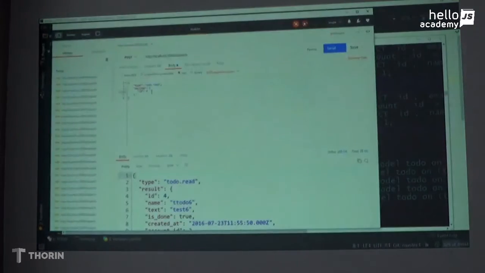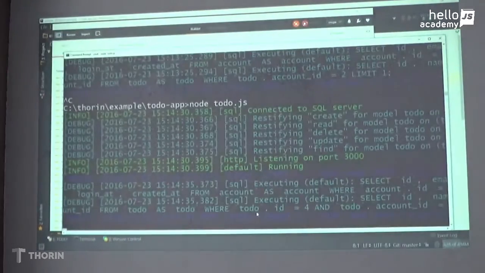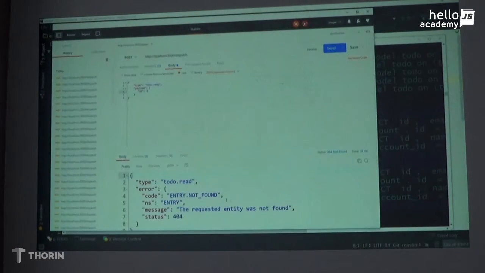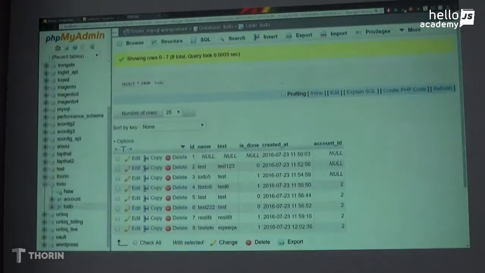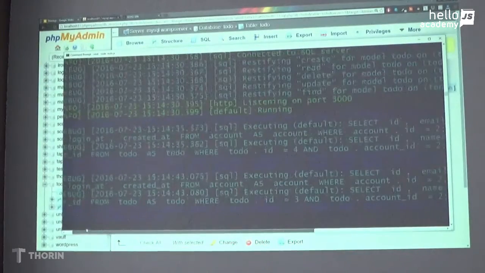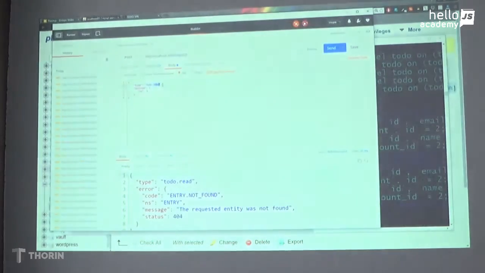Going on to reading to-do ID number 4, if we go inside the query, you see here to-do.id equals 4. If we go with to-do ID 3, we're going to receive a not found. Why? Because to-do ID number 3 doesn't have an account ID, and based on the query that we just executed, where to-do.id equals 3 and account ID is 2. So we have an AND there. Let's go on and check the to-do.find.